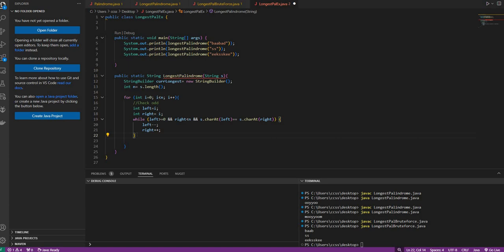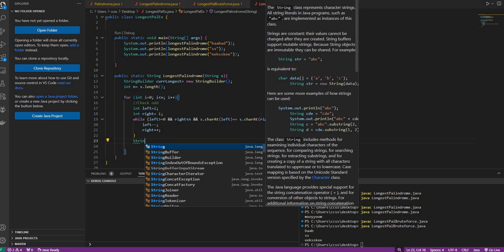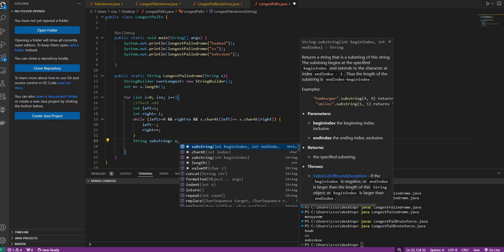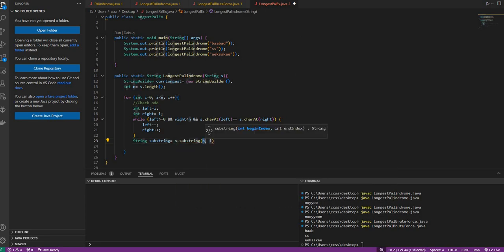And when I get out of the loop, I know that I no longer have a palindrome. So the last thing I had was the palindrome, right? So now is the time to generate my substring. Substring is equal to s dot substring from the left side, but now the left was decremented.